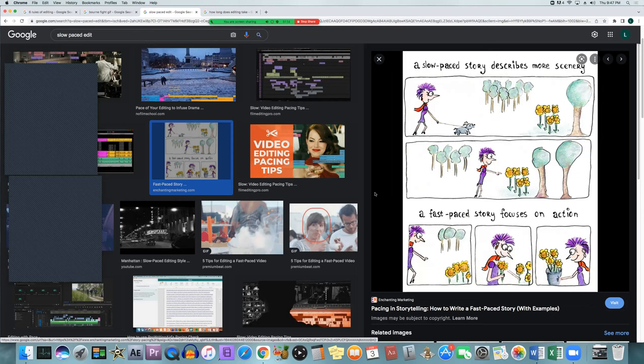I've heard that sometimes this is an issue more recently because the people that are in these action scenes don't necessarily look that convincing when they're fighting.